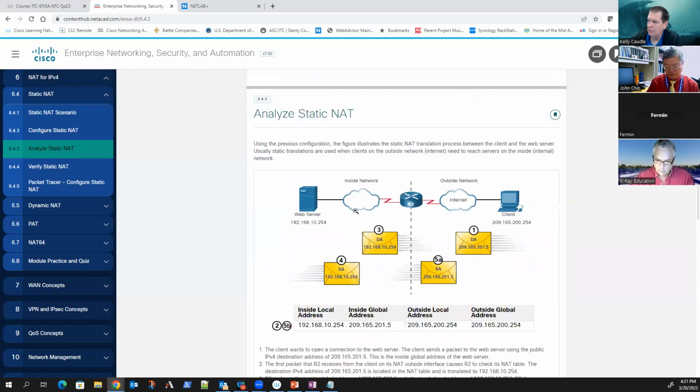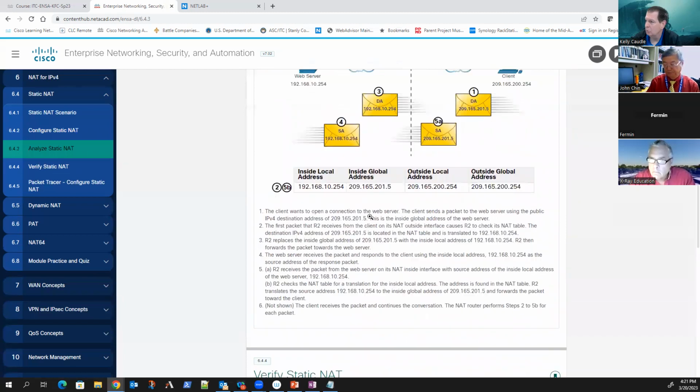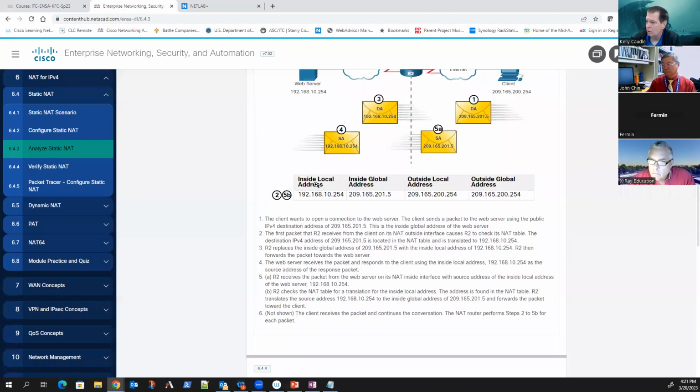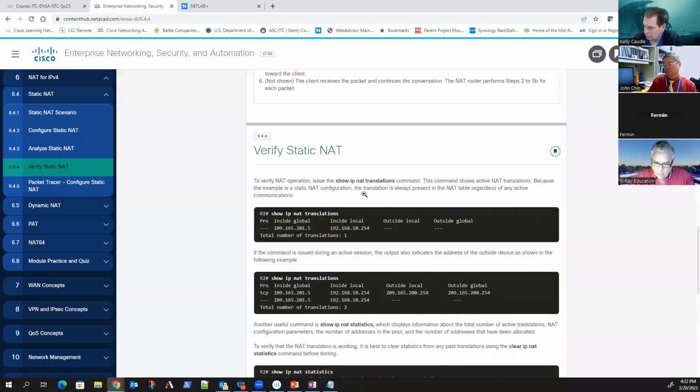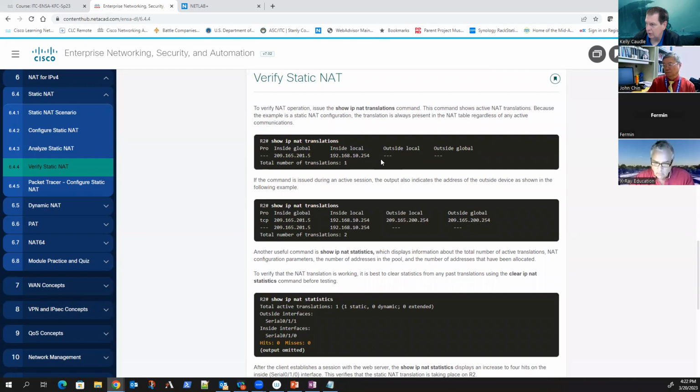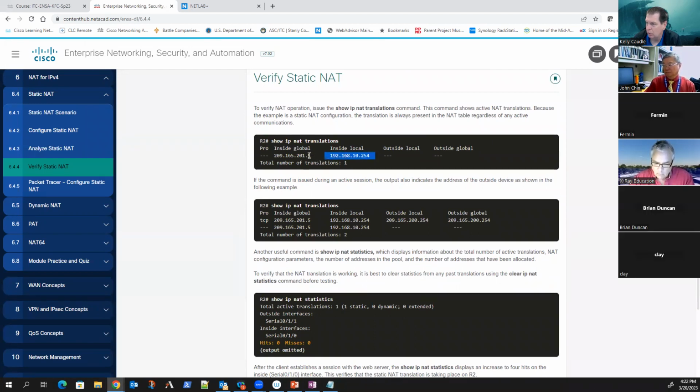You want to see a static NAT? You just do show ip nat trans, and it will show a single IP address being mapped to that host. So ip nat trans, you see that the inside local is 254, the inside global is 201.5, and we have effectively created a one-to-one translation of NAT between a private and a public IP address.